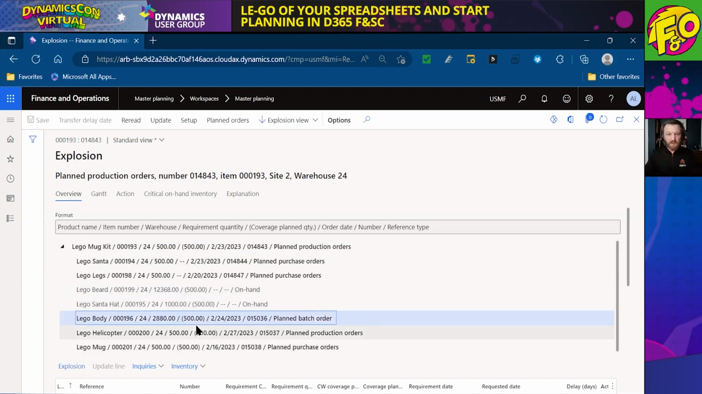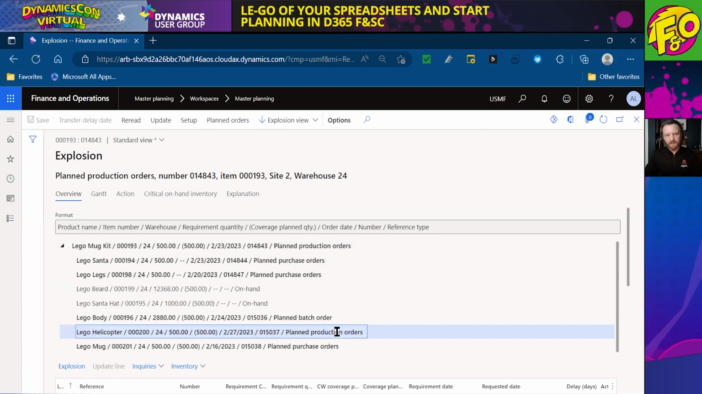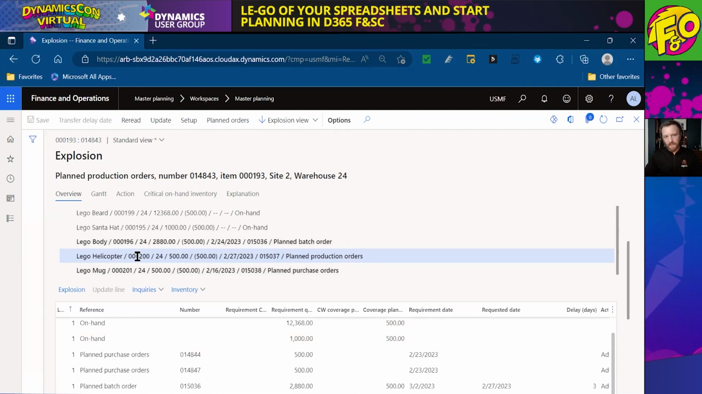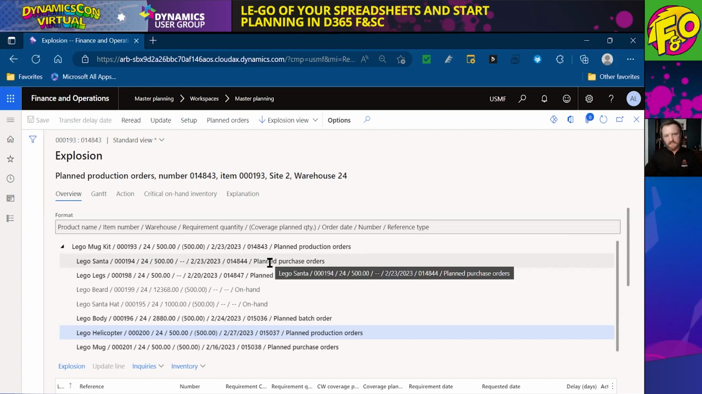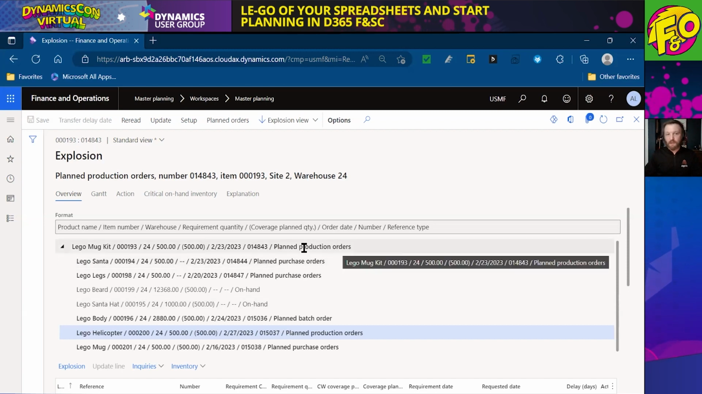Here's a planned batch order to build the body. I have the Lego helicopter I still need to build. Typically, if that was a subassembly, I might see more information here. I might see another kind of triangle caret and another level of bill of materials if that was also a built item and we had a planned production order for it. Now, if I already had a scheduled production order, if I already firmed up this planned production into a production order, or there was an existing order, this would say production order here.